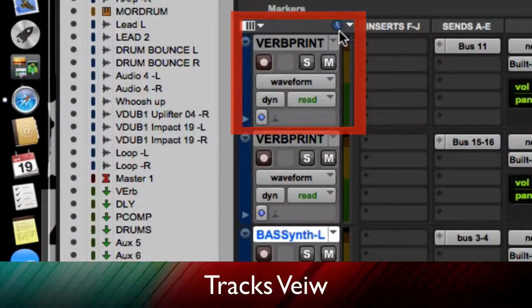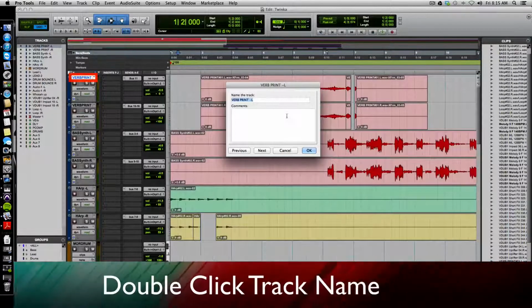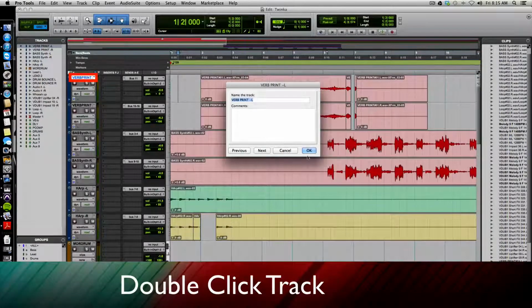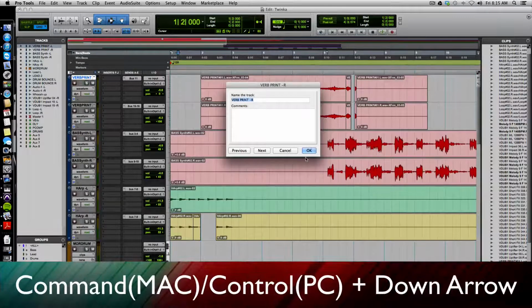Let's talk about our tracks view section. First section here is where we rename tracks. The way I did that is just by double clicking on the track. And a useful tidbit is to go to the track below it: you just hit Command down, and you can actually rename all your tracks.